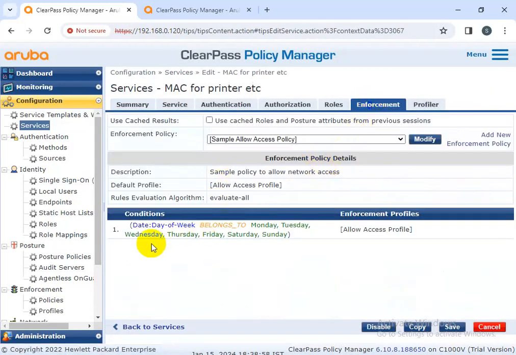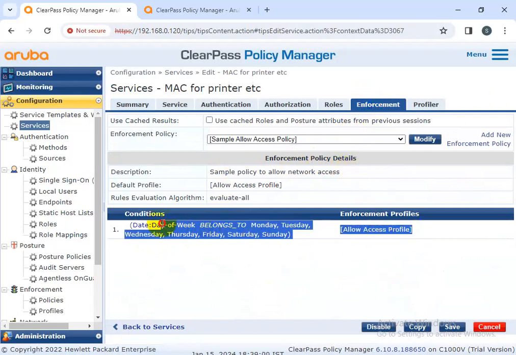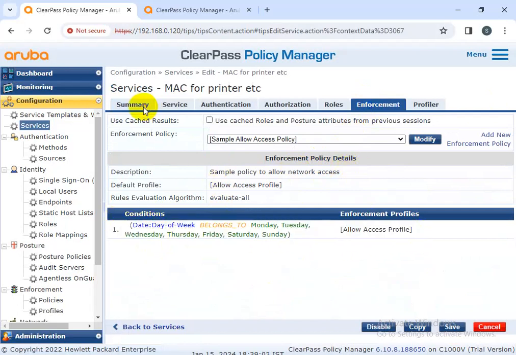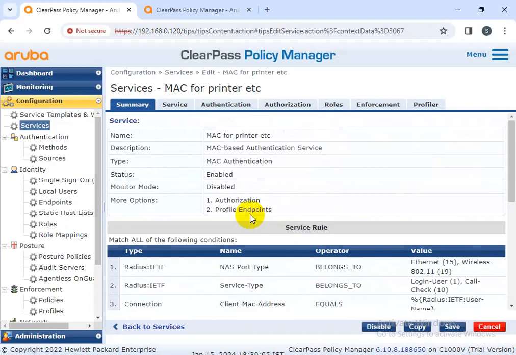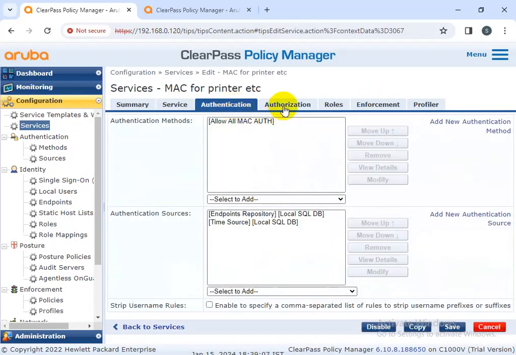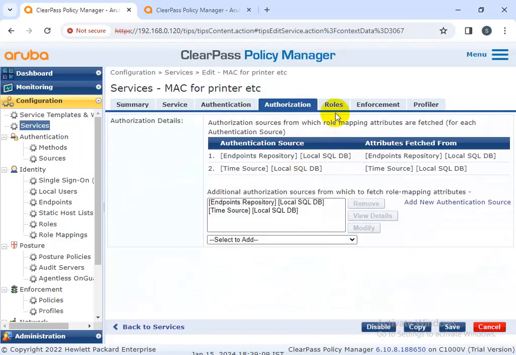Enforcement, this is the enforcement. Enforcement is pending because the enforcement lecture is different, so I am not covering that point. I am just explaining how to configure the MAC auth service, what its use is, and how to configure everything on your roles.